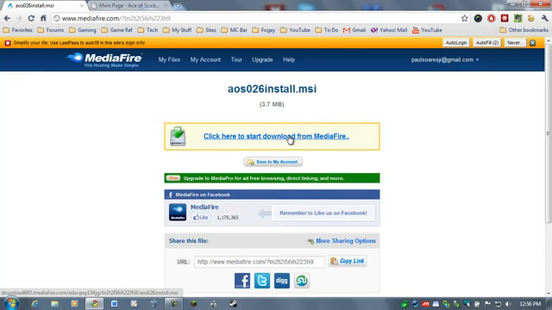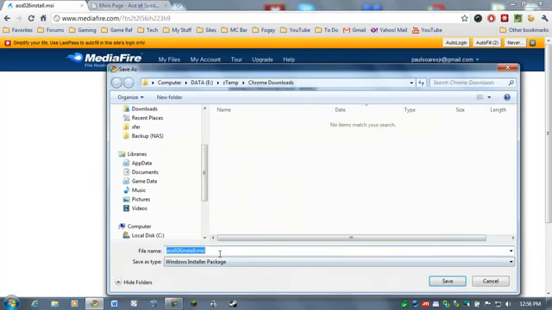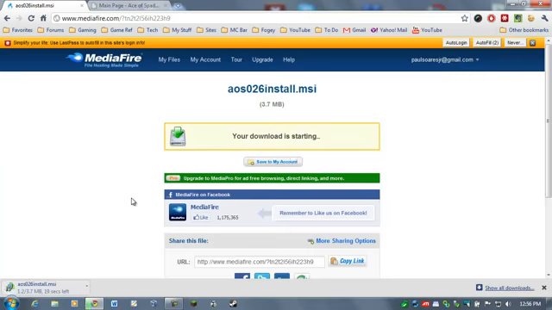Alright, so here we are at the download page, and you're going to click on that link here, and it wants to put it in your downloads folder. Just say OK or save, and it's not a very big file, it's only a few meg. Should not take very long.